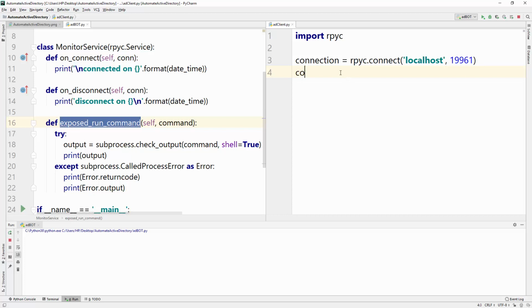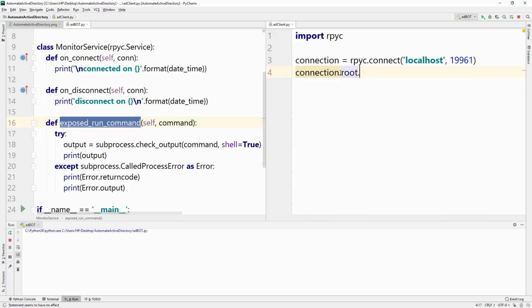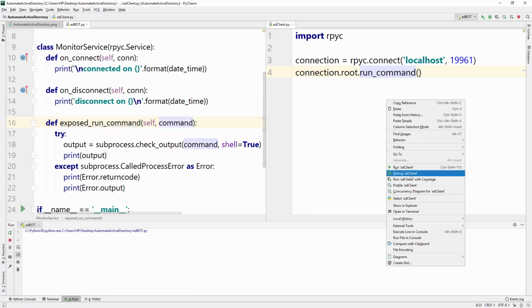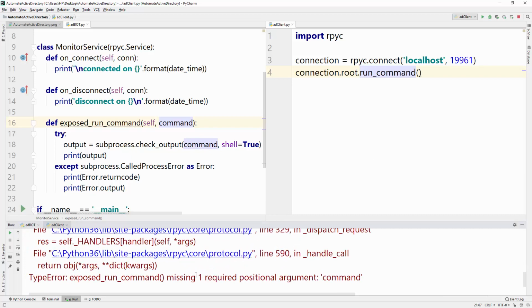So let's start with the connection. Here we already made a connection, and that connection finds the root, and there you need to type the function name, not exposed, because this is our actual name. You just copy this and paste it here, and this is your function. If you try to execute that, you will see an error because it requires an argument. Let's run this, and we see an error which says this requires a positional argument, command. You haven't provided anything, so you cannot execute that.